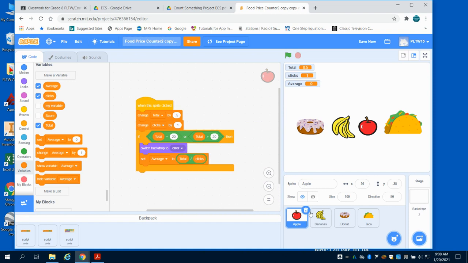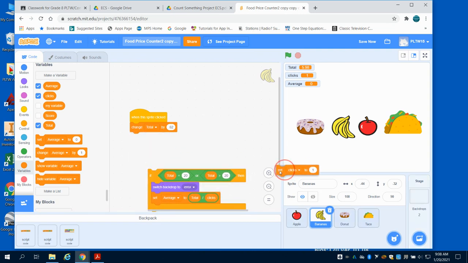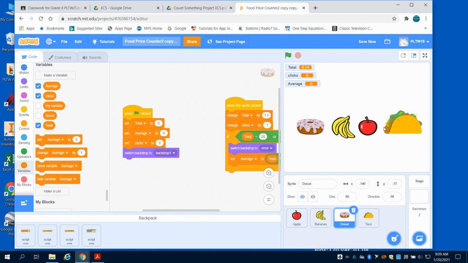Nope, I changed by 1 and changed by 1. So my coding is correct. I'm going to reset this. And you're going to notice as I click, I did have an error, set clicks to 1. That's where the error was. We're going to go delete this, and it needs to be change clicks by 1. So I'm going to reset this now.